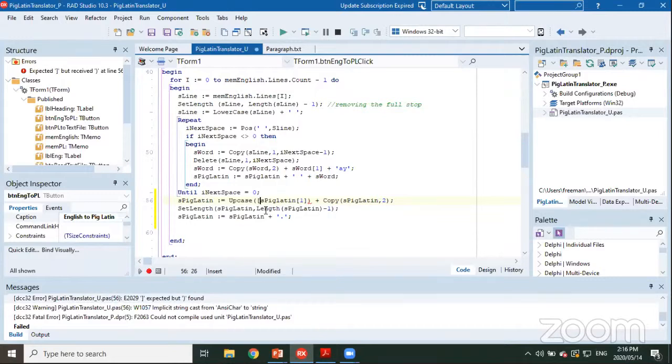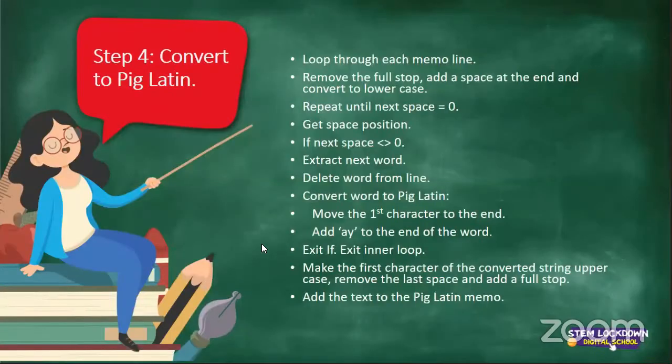Oh, wow. Look at that. That square bracket over there, that's my problem. Okay, so the square brackets, that's sort of seeing my string, big Latin, as an array of characters. And I'm saying, please reference the first position. Right. Now after that, we just need to add the text to the big Latin memo.